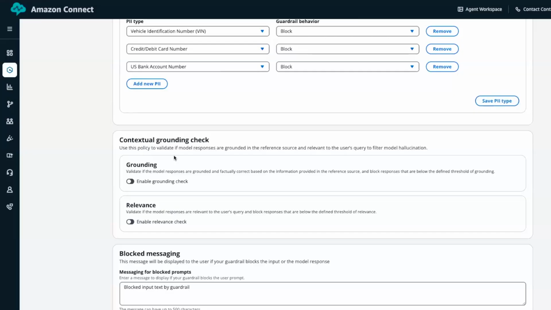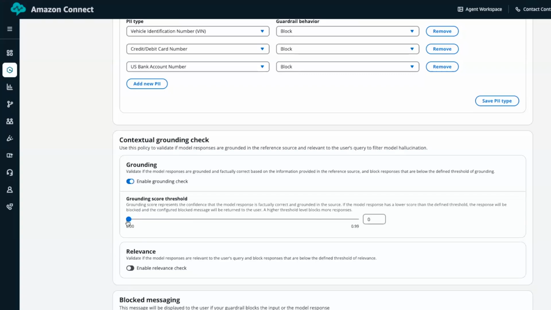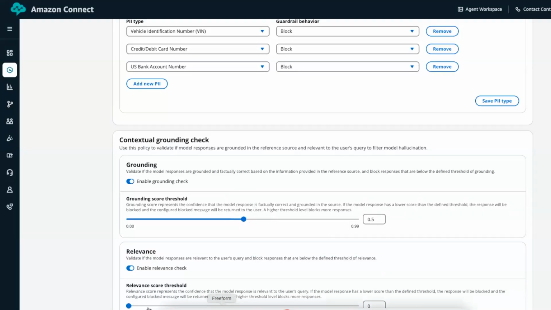Next is contextual grounding check. This will help you validate if your model responses are grounded in the reference source and are relevant to your user's query, to filter any model hallucination. So let's enable them and set it to mid-range to make sure this guardrail is not blocking all the responses. If the model response score is lower than the defined threshold, the response will be blocked. So if you set it too high, then it's going to block all the responses. So make sure it's set correctly and not too high. Same thing with the relevance as well.